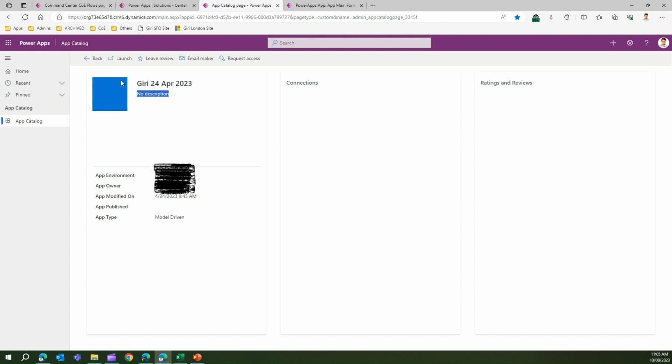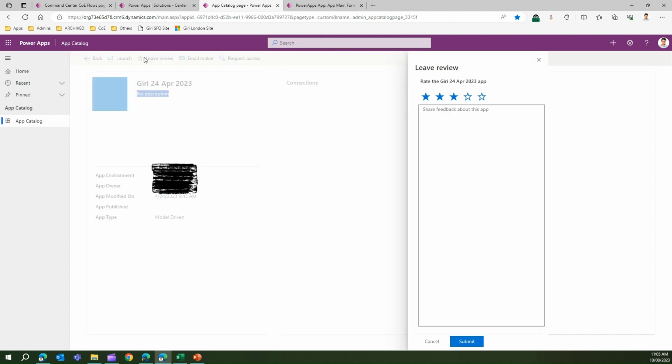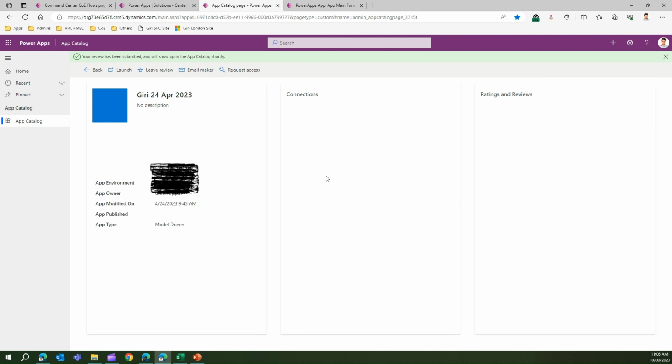If you go into this menu over here and click on launch, this app will be launched. If you click on leave review, it will allow you to set a review for this app. So let me put in a review, say, this app is awesome. Currently I'm like a normal user. I have come to this app and visited it. I like this app and it is awesome. I submitted it. So now after some time, this review will show in the app catalog. It will go through some approval process.